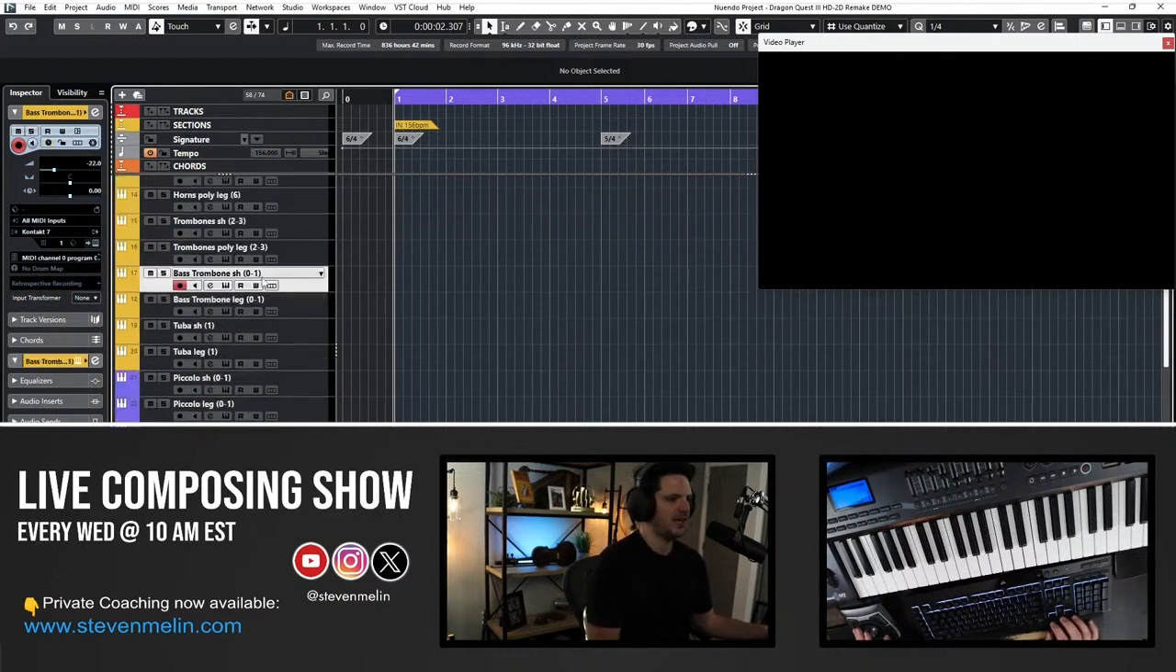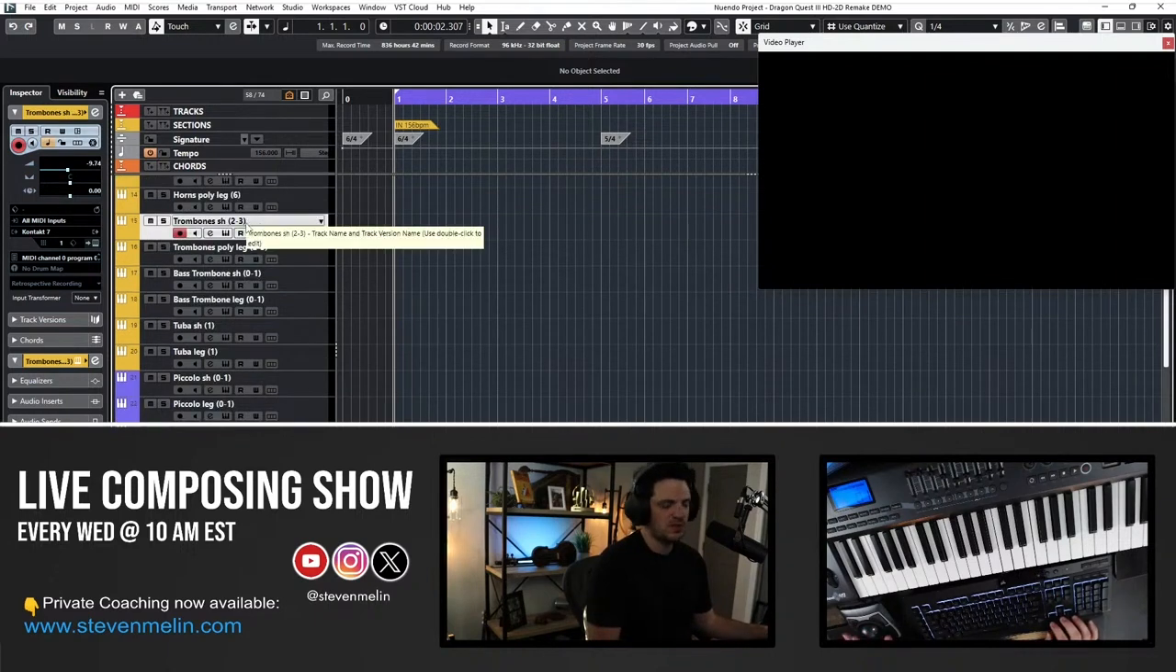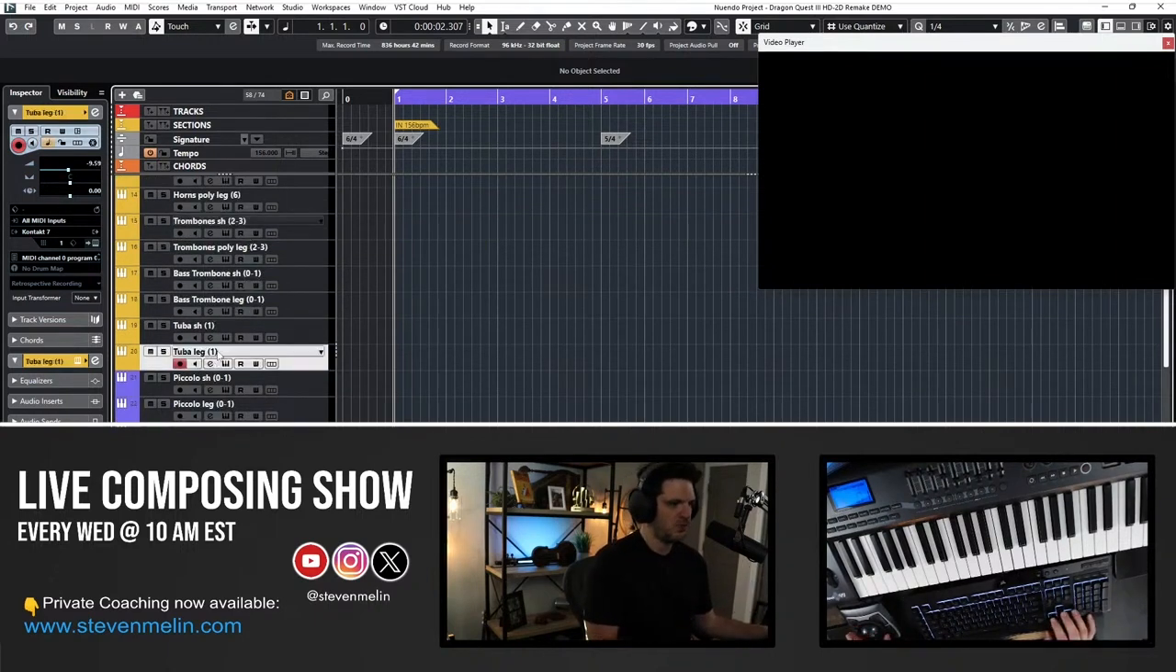So I actually put 0-1 bass trombone, and trombones is 2-3, depending on if there's a bass trombone. Tuba, there's one of them.